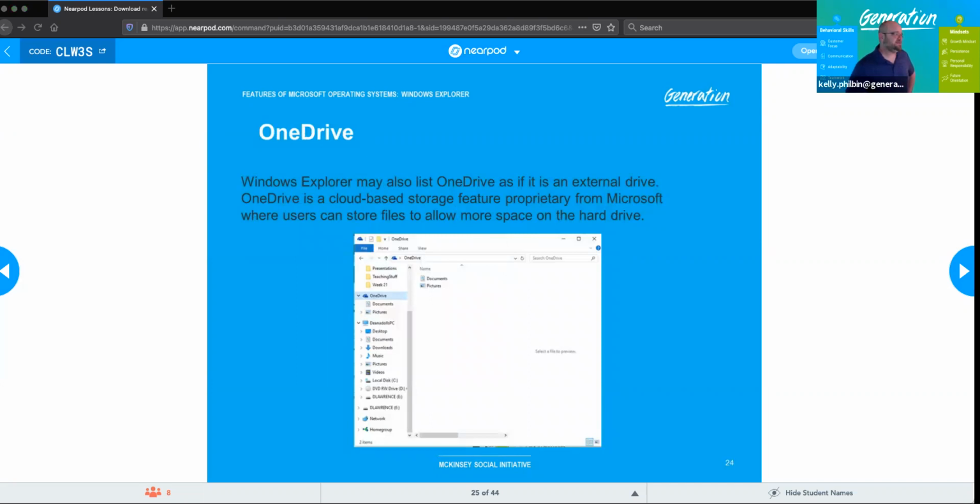OneDrive. It's essentially the cloud storage system for Microsoft. It is proprietary. Who can tell me what Google's version is?